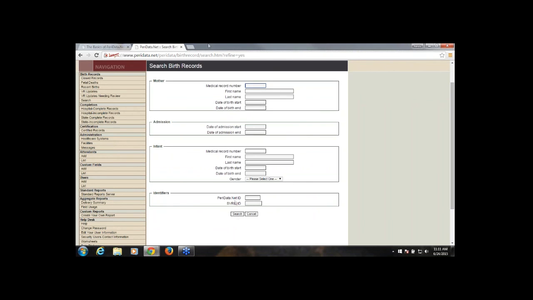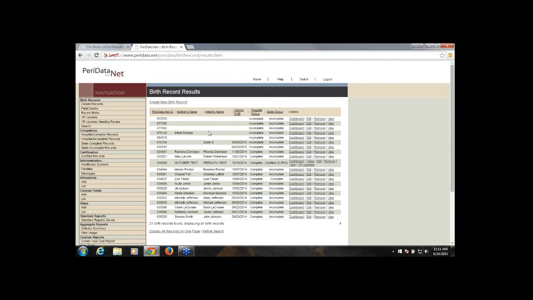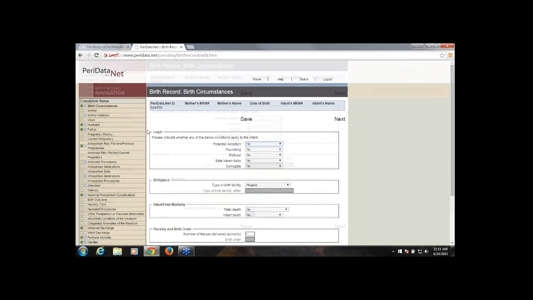So the next thing I want to talk about is creating a new birth record. Depending on how your hospital or site does it, sometimes you'll start with CIVRS, and sometimes you'll start by creating a birth record in peridata. So you always want to search first to make sure that your record's not already in there and you're not creating a duplicate record. And from this search page, you'll click Create New Birth Record. And that's the way that you create a new birth record.